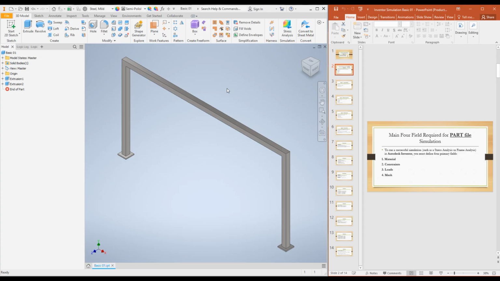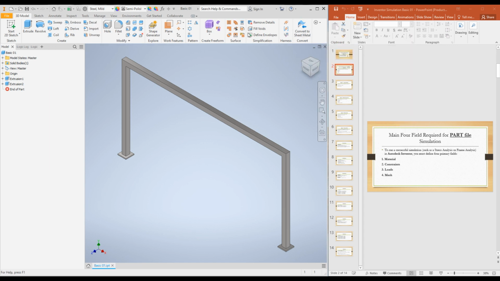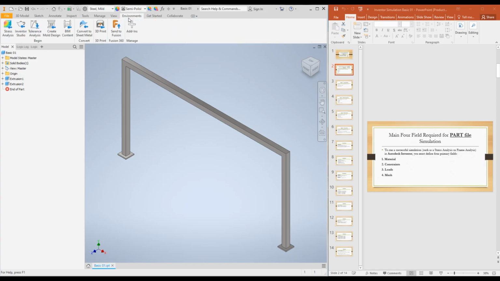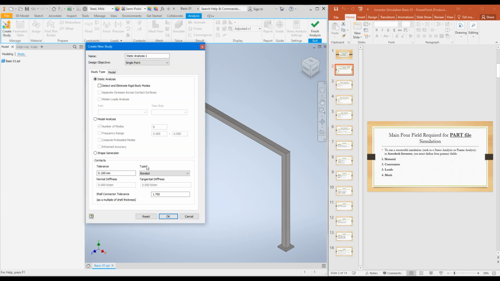Let's get started. You can find the simulation command under the 3D Model tab. If it is activated, you are in simulation; if it is not available, go to Environments. Under the Environments tab you can see Stress Analysis. Click on that, then it will take you to stress analysis. Now under the Analysis tab, click on Create Study.